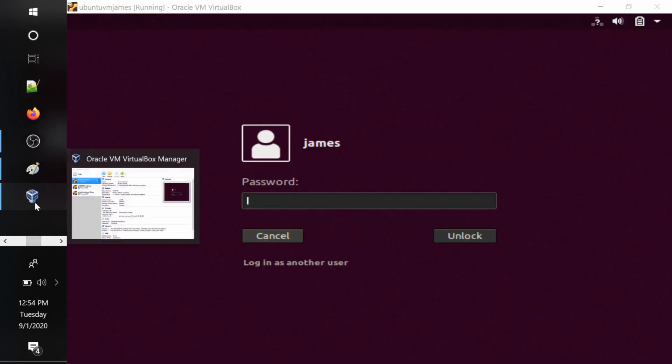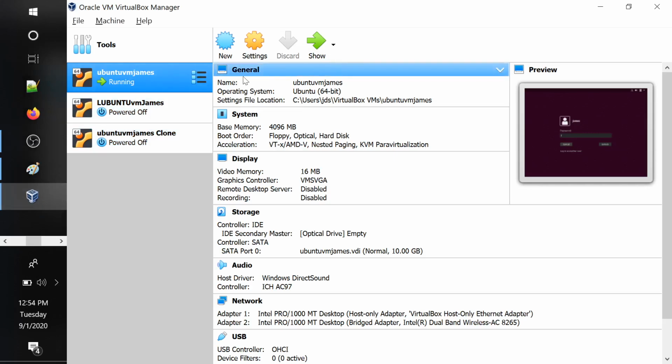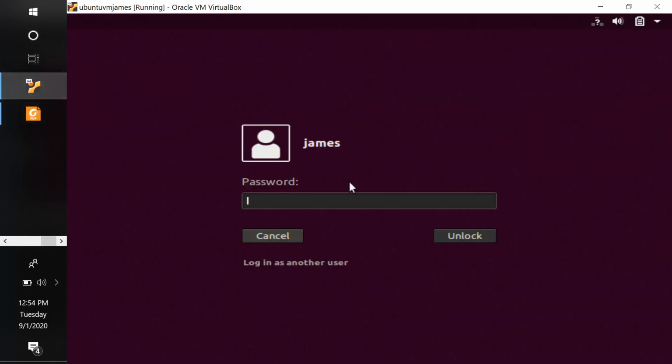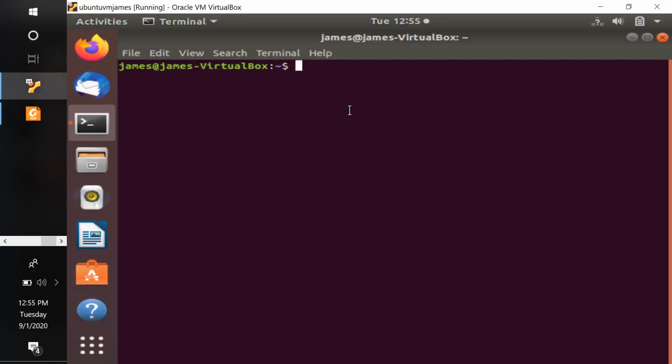So if you notice my VirtualBox, it's running, right? So this is the machine which is running, and I can see it over here. It has kind of locked me out, so let me log in. Okay, so here we are.